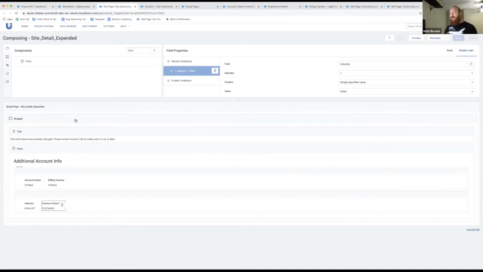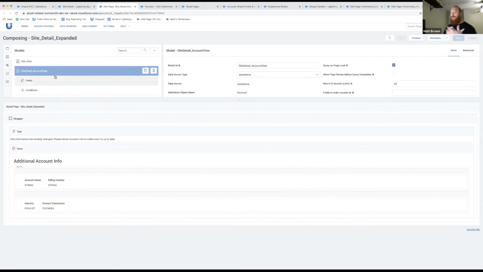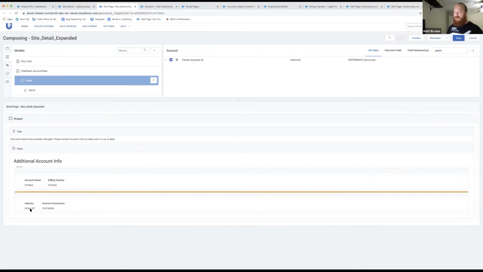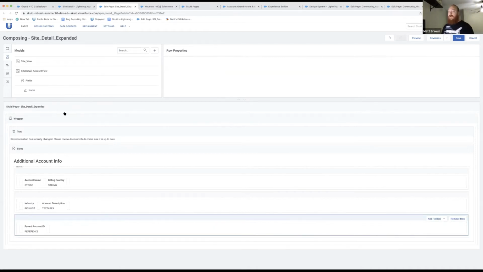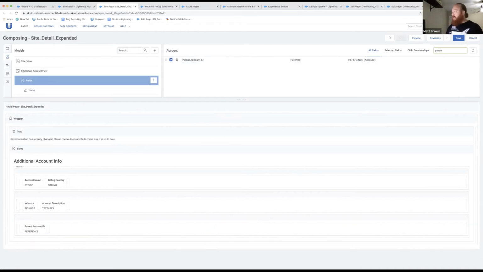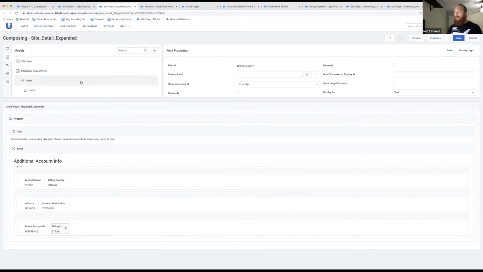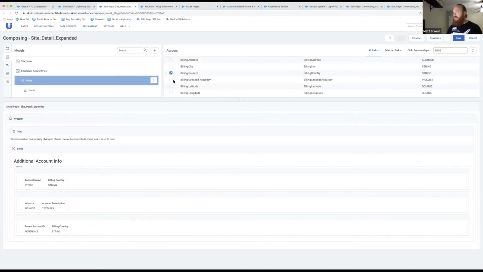All right, we've got our account information here in our detail page. I'm going to go and get into my model. So we've got our account model. I'm going to go get the parent account field and go ahead and drag that in here. I want to be able to see that. And then I want to traverse up. We got this little arrow here. I want to traverse up and get the billing country for my parent account object. Just going to make sure that that actually came through.